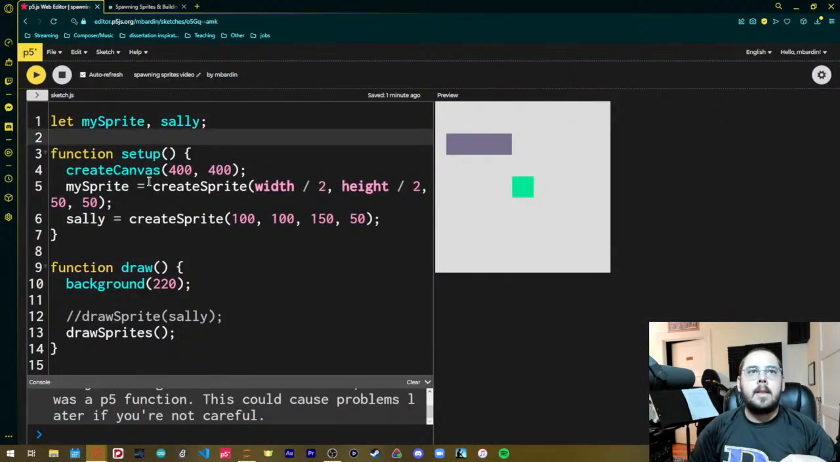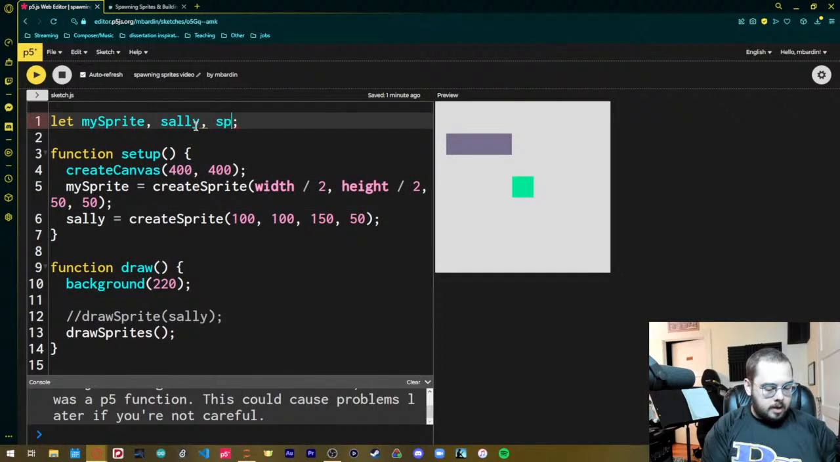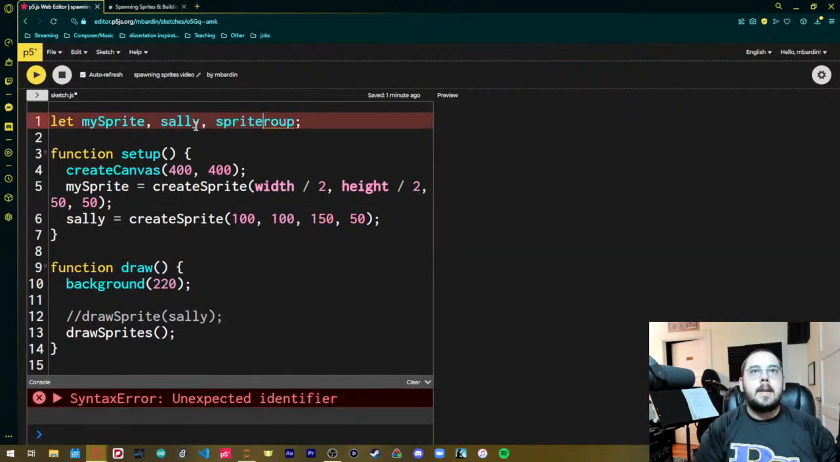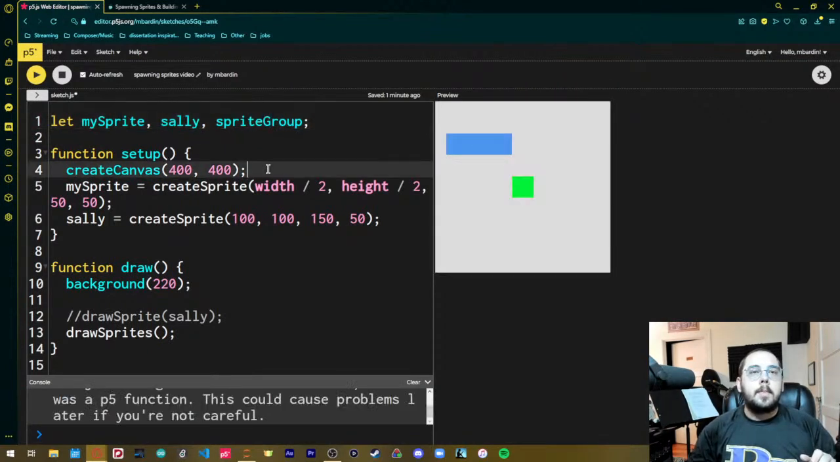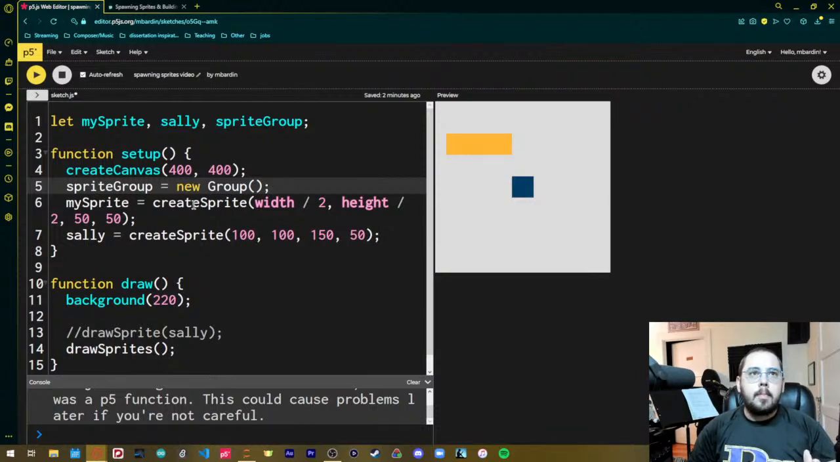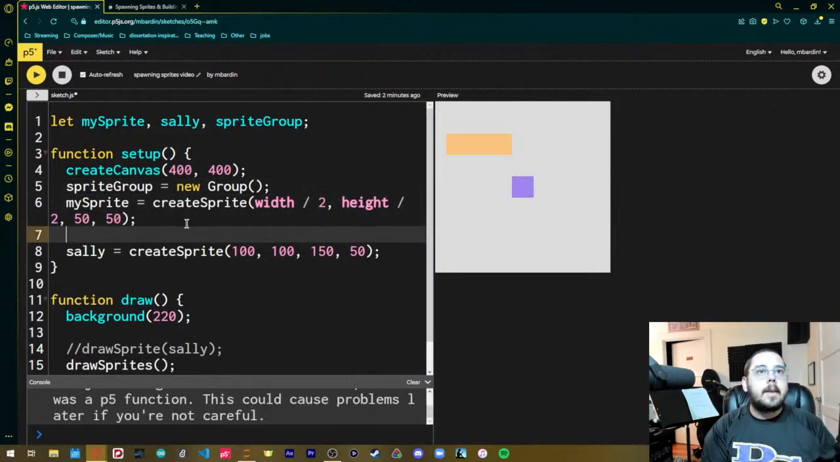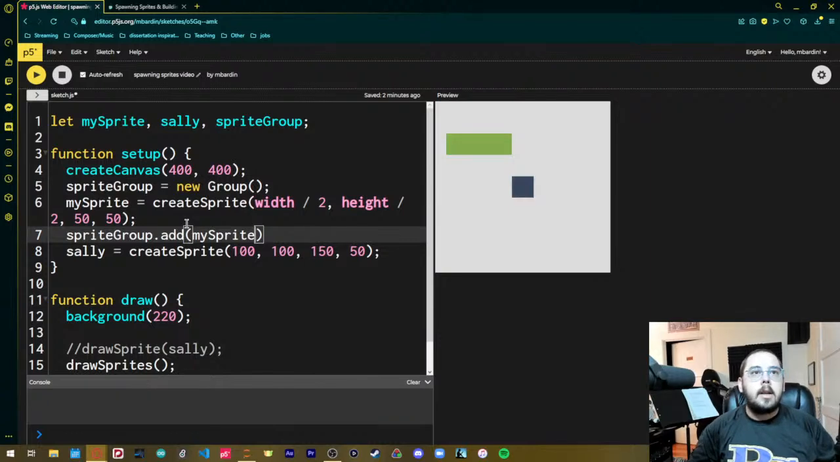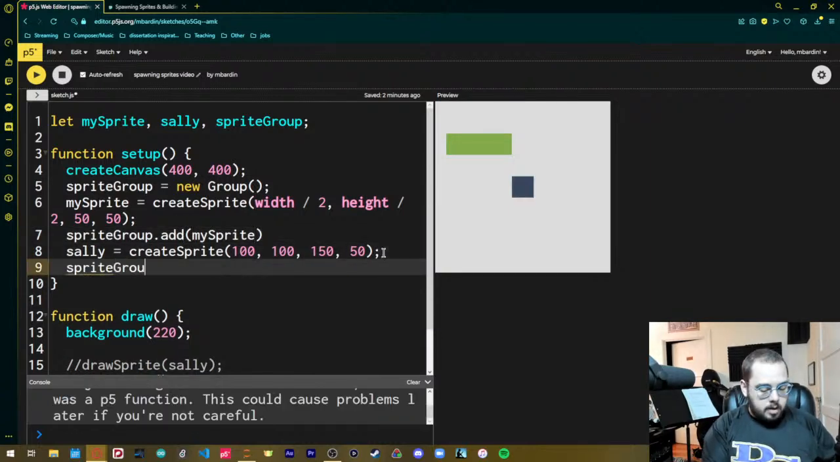So let's say we wanted to put both of our sprites into a group. We can make a group to control our sprites. So I'll say sprite group, no space, sprite group. So I'm going to make a group here. It's going to be a new group, just like that. And then once you've made the group, we then have to add the sprites. So I have to do this after we have the create sprite. So I'll then say sprite group dot add my sprite. And then down here, sprite group dot add Sally.